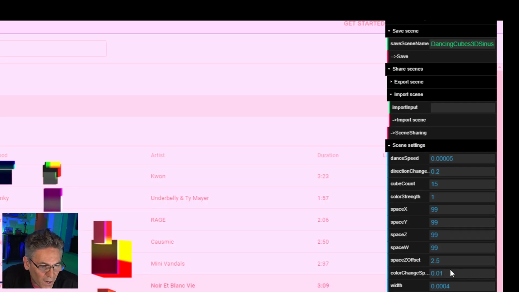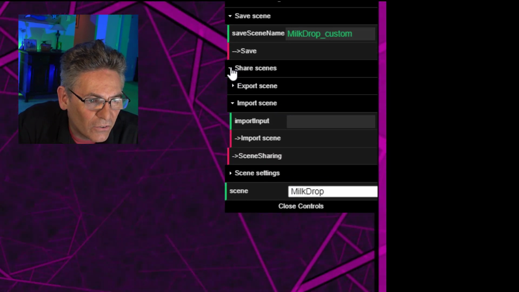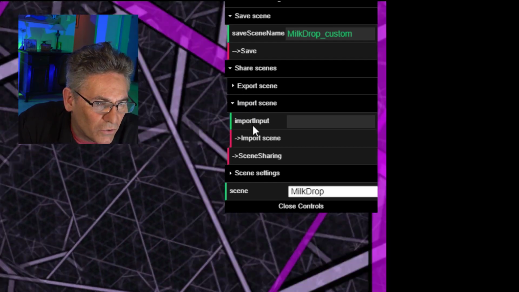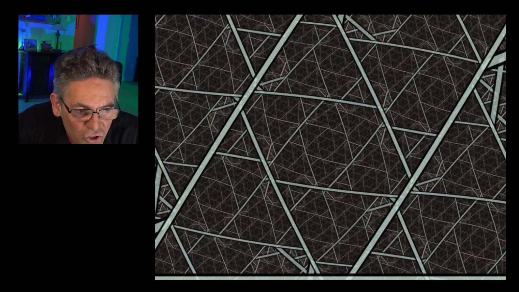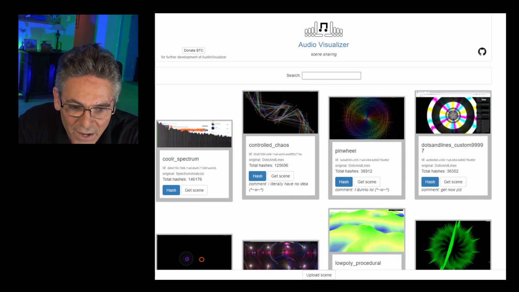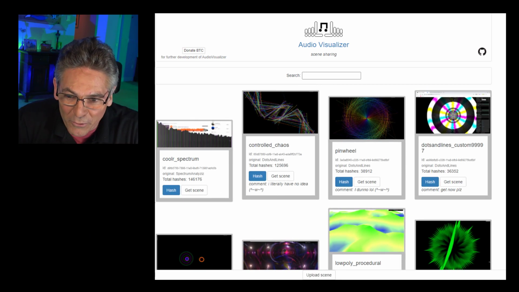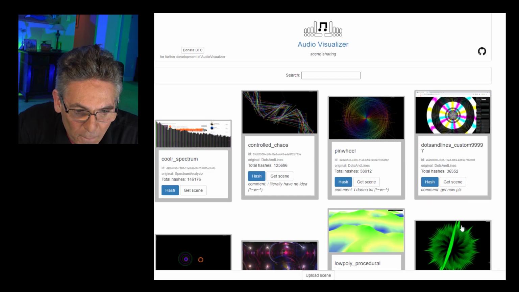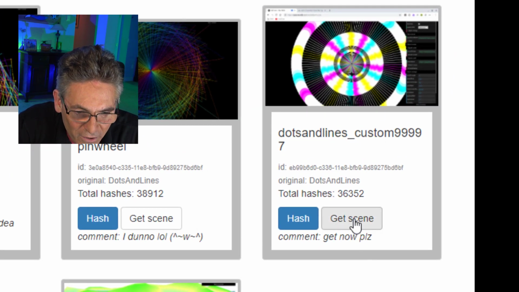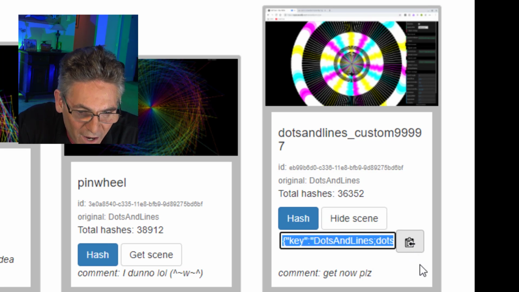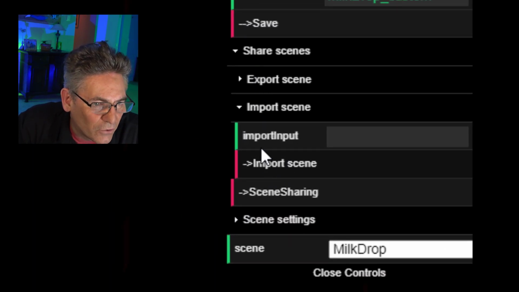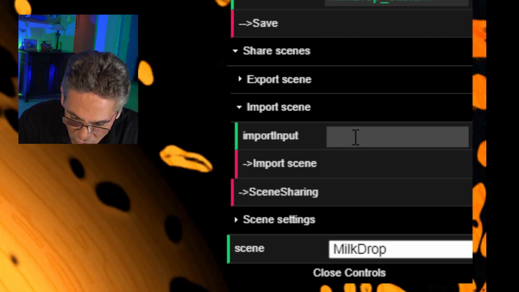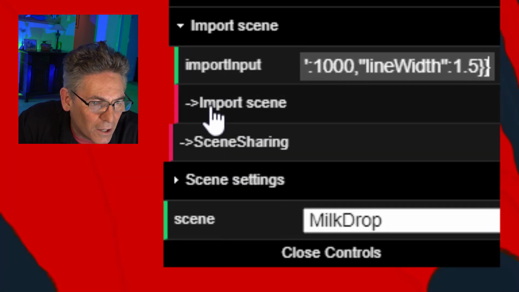Now, if you go to Milk Drop and you select Share Scene, it then clamshells open, and I want you to select Scene Sharing. And it takes you to an audio visualizer page with more wicked, super fun, cool codes that you can copy and import into the visualizer. So for example, I'm going to go to this one here. It looks like a bunch of circles. I'll click Get Scene, copy the little copy icon, go back into the visualizer, and there's an import field right here. I'm going to click Control V and paste the code in there, and then click Import Scene, and boom, now you get the actual code to play that individual saved code.